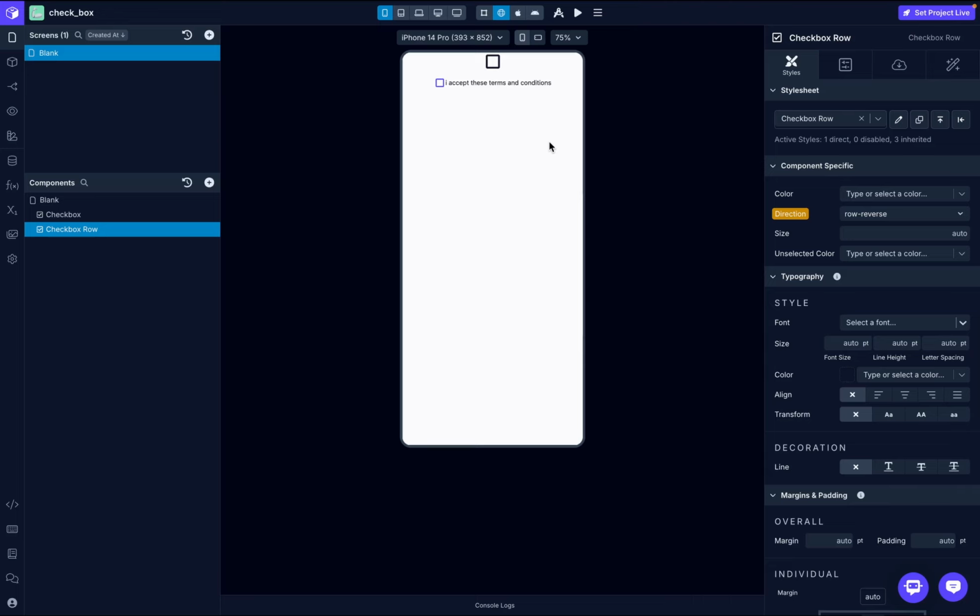And that's it for this tutorial on the checkbox and checkbox row component. You've learned how to add and customize both components, adjust their styles, and handle user interactions.